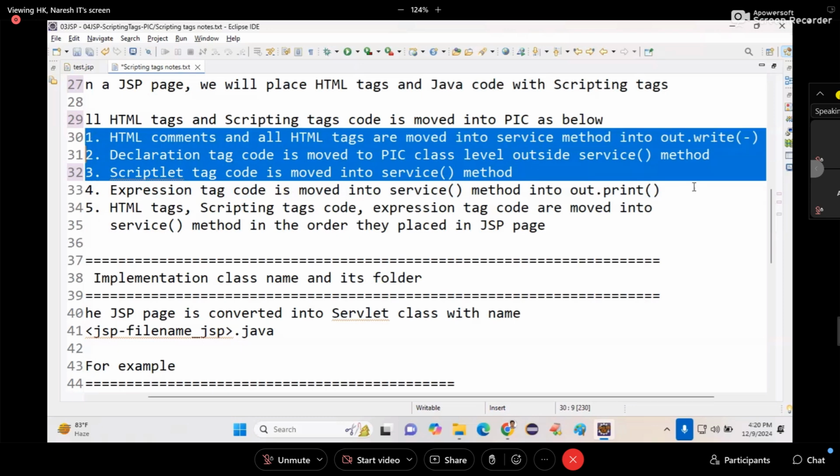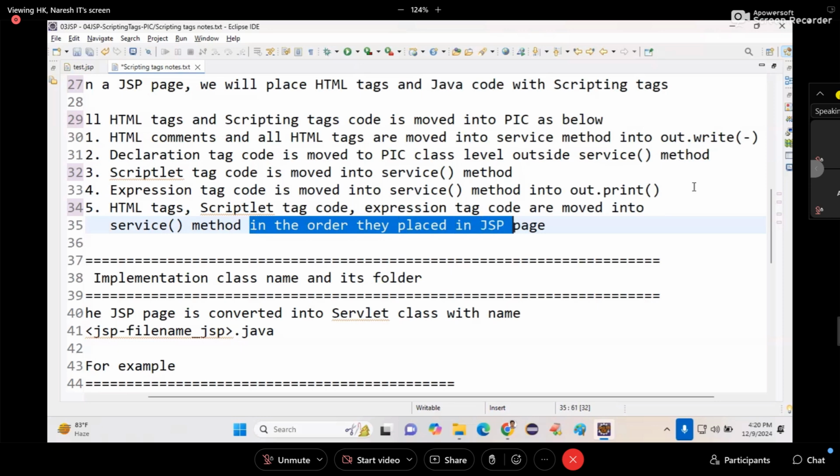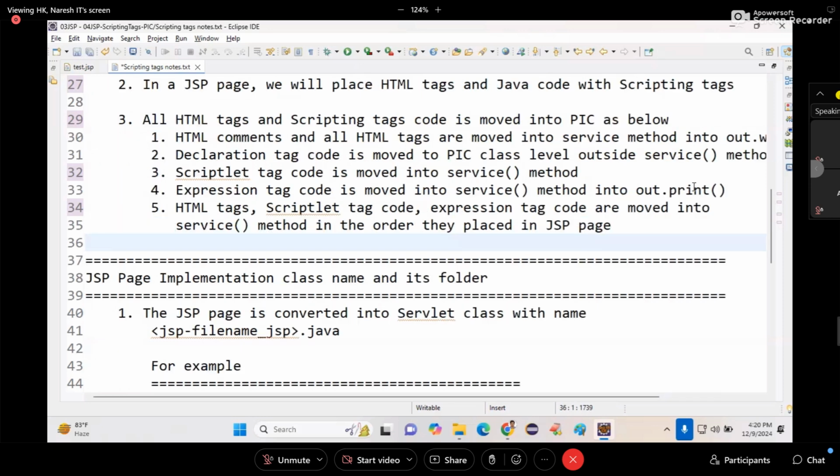In which order? HTML tags, scriptlet tag code, expression tag code are moved into the service method in the order they are placed in the JSP page. On Friday, we discussed all these points, right?